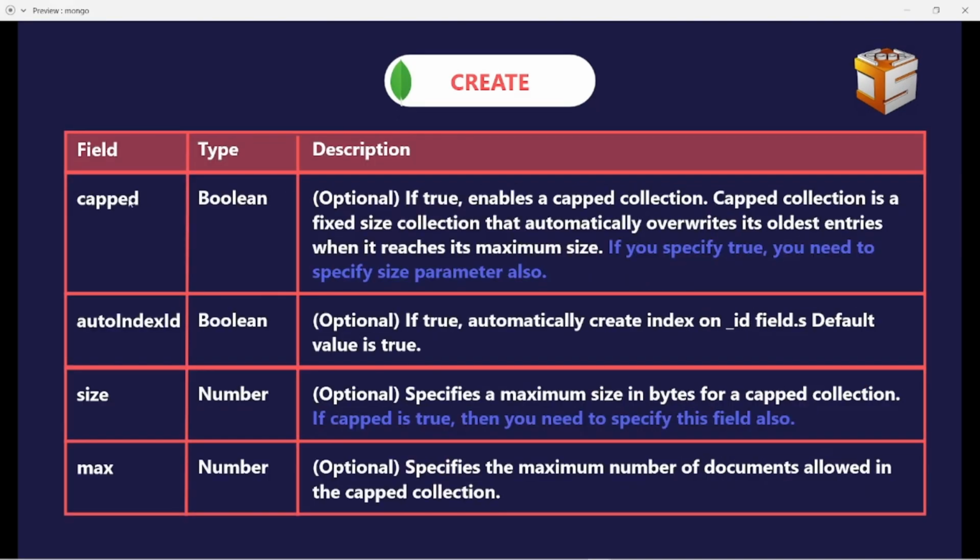So the first optional argument is capped. Capped is a boolean type optional argument. It is used to make our collection fixed size. Also, if we are defining capped true, then we have to define the size optional argument also.